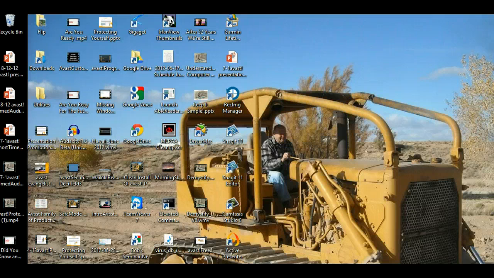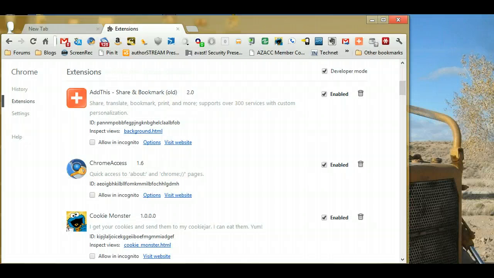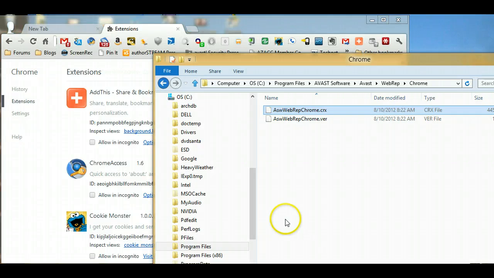They're nice and easy. Number one, open up Chrome browser, get to your extensions. Next, we'll need to find the application itself, and it's listed in Program Files, Avast Software, Avast WebRep. Under Chrome, you'll find this little program right here.